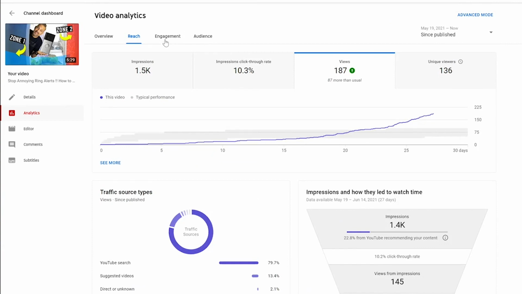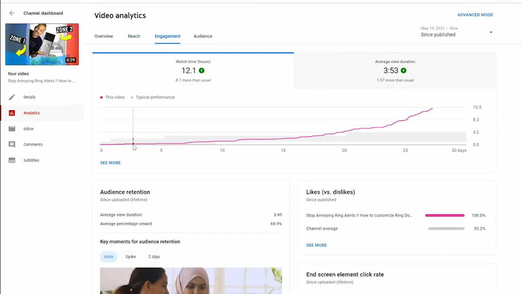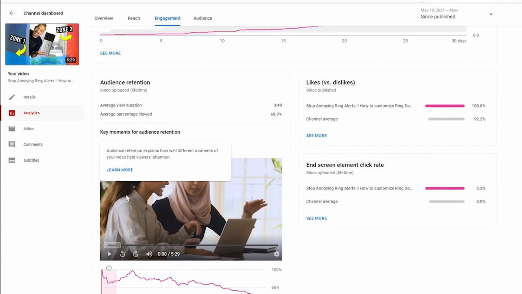If your thumbnail click-through rate is like 17%, well then hallelujah, baby. There's nothing for you to do. Just keep on moving. Let's move to the final metric in the big 3 and click on engagement, where we can view our audience retention.